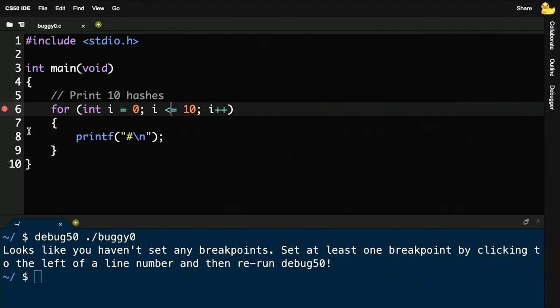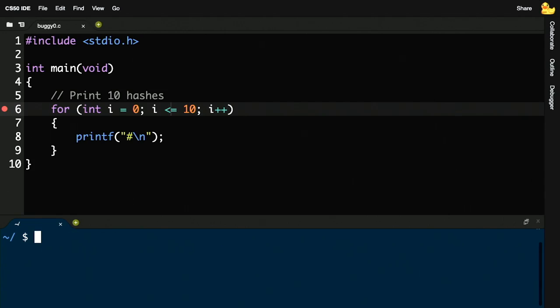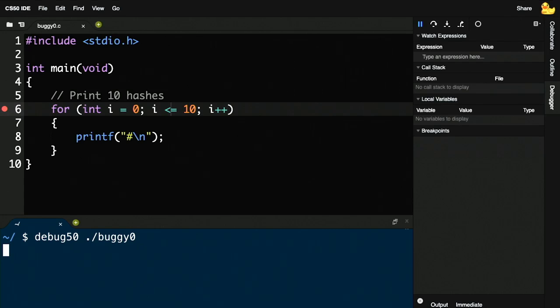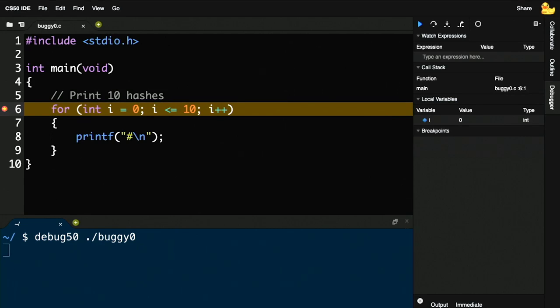So I clicked in the so-called gutter, the left-hand side of the screen, on line 6, and that automatically put a red dot there, like a stop sign. Now, one last time, I'm going to go ahead and run debug50 ./buggy0 and hit enter. And now notice this fancy new panel opens up on the right-hand side. It's going to look a little cryptic at first, but let's consider what has changed on the screen.